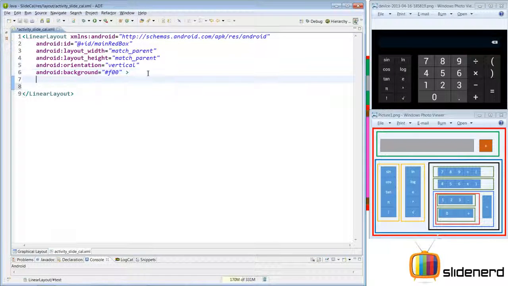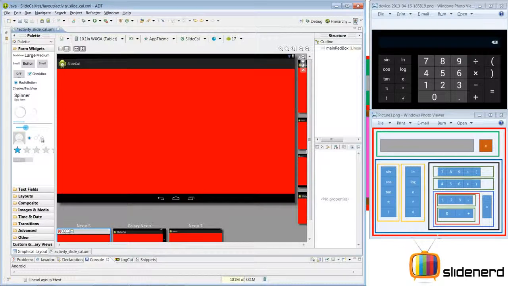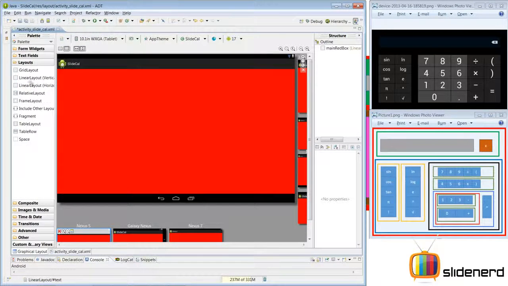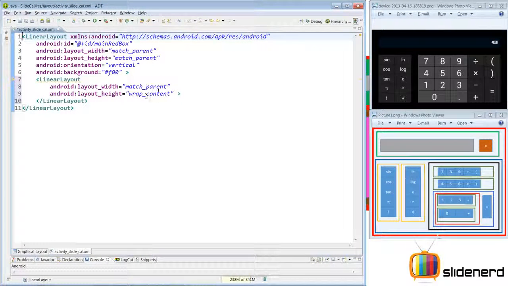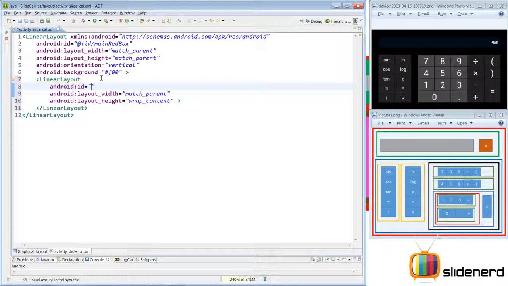So here I'm gonna go ahead and make another linear layout. I'm gonna simply drag it in the graphical layout. It's in the layout section over here. If I say linear layout, it should be horizontal. So I'm gonna drag this inside. Let's go and see the code here. Okay, there's the match parent width and height of wrap content. That's exactly what we need. And then I'm gonna give this an ID. I'll call this big green box. This is our big green box inside which we have our edit text and our button.